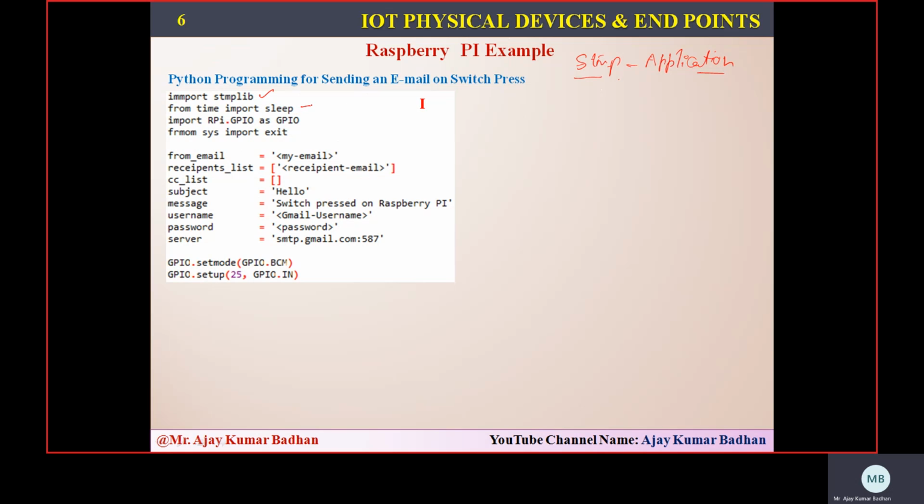Apart from that, I think you should be familiar by this time with from time import sleep. So we are going to sleep for a certain amount of time, and after that, again, it will start transmitting the data. Next we have import RPi.GPIO as GPIO, general purpose input output. And we are using from sys import exit. Whenever you want to exit from the system, we have to import that particular exit module, which comes from the package called sys.